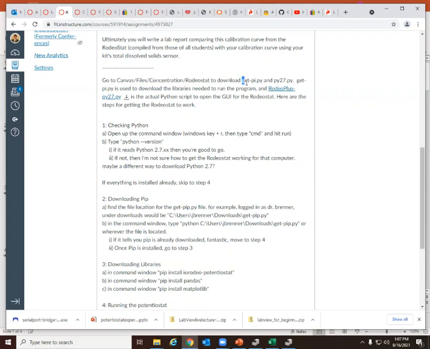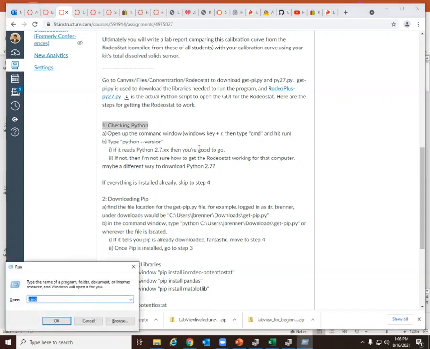You want to get, this should be get-pip.py file, and I need to retype that one. You need to get that file and put it in the downloads directory. Just to make sure that things are going to work, I'm going to ask that you go to the Windows key plus R. So I'm going to type in the Windows key and R. And when you do that, you'll go to the Run option. And I want you to type in CMD for command.